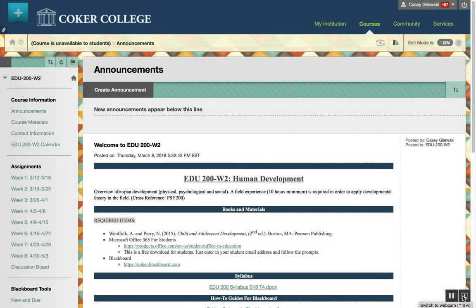To get us started, I'm going to flip my screen so that you can see what it looks like in Blackboard. Give me just a second to do that. EDU 200 is 100% online, so everything that we do will be submitted and accessed through Blackboard.